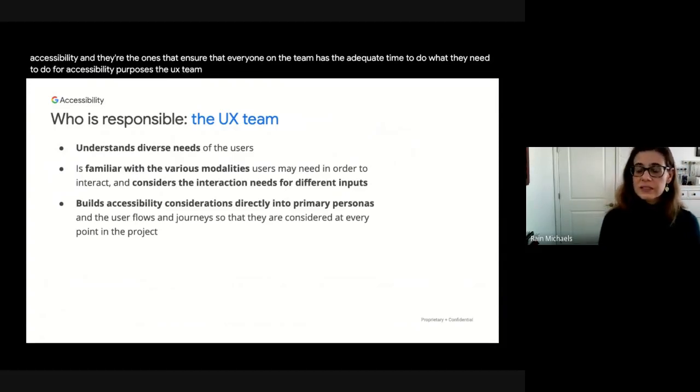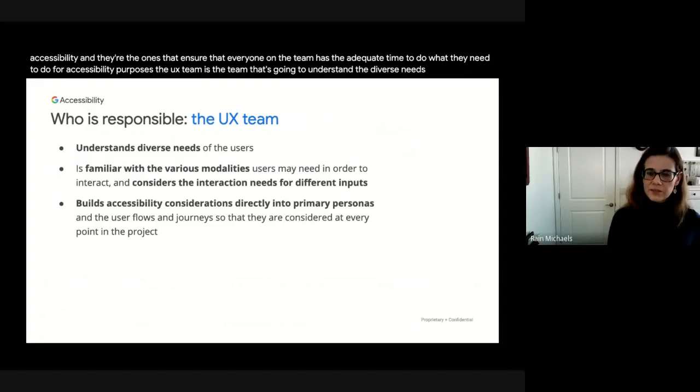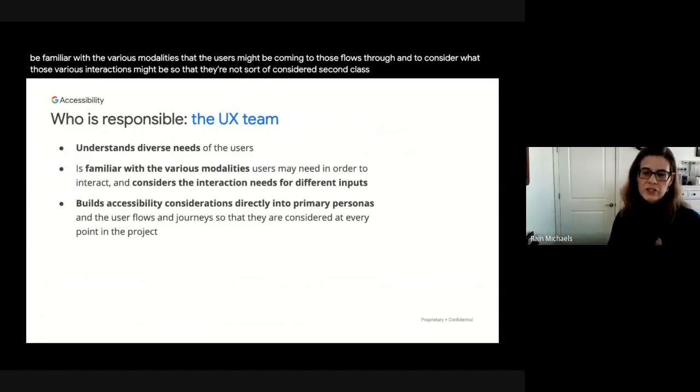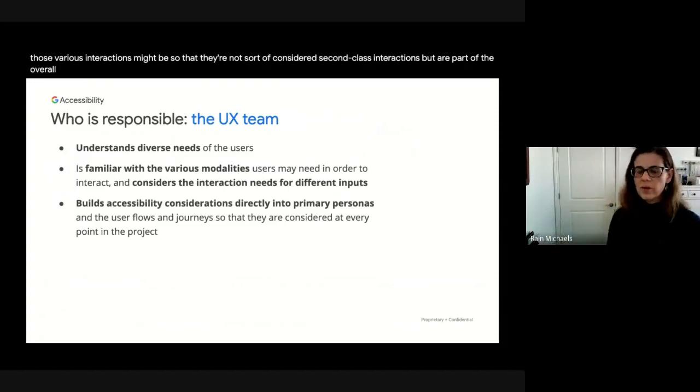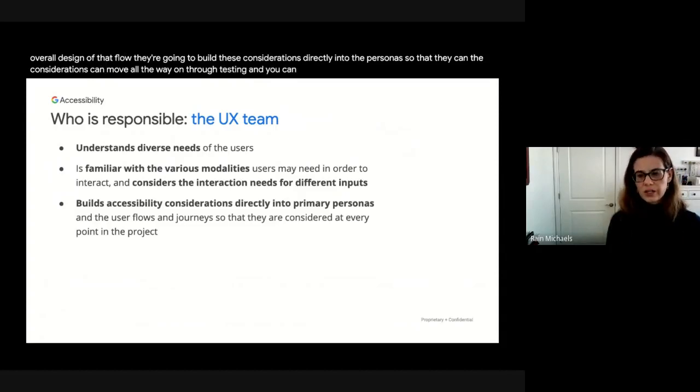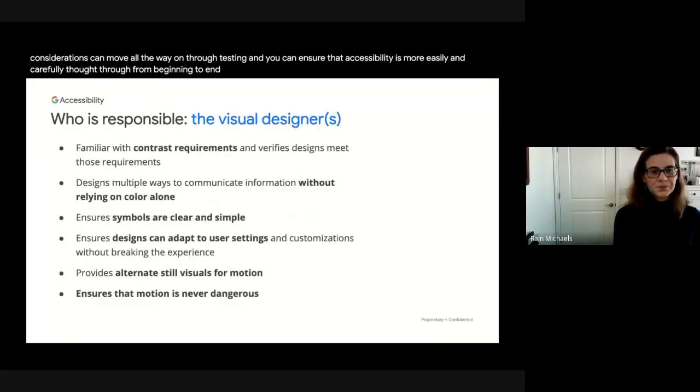The UX team is the team that's going to understand the diverse needs of the users and be familiar with the various modalities that the users might be coming to those flows through, and to consider what those various interactions might be so that they're not considered second-class interactions, but are part of the overall design of that flow. They're going to build these considerations directly into the personas so that the considerations can move all the way on through testing, and you can ensure that accessibility is more easily and carefully thought through from beginning to end.